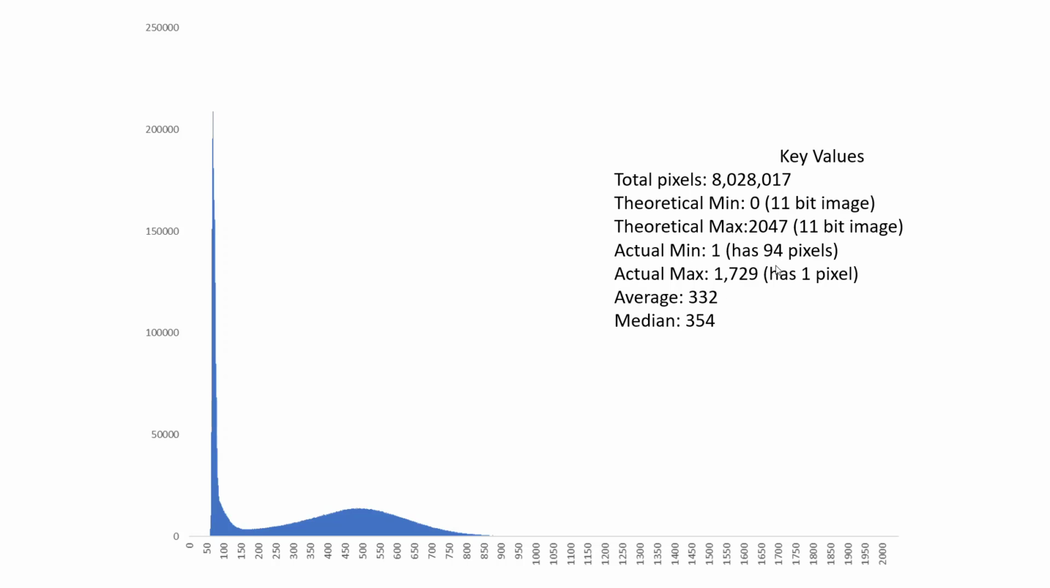We have a theoretical maximum of just over 2,000, whereas our actual maximum is sitting right around here at just over 1,700. Our minimum is obviously 0. We do have some pixels, again, only 94, that have a value of 1. And the 1,700 pixel is only 1 pixel. So this is what I was saying before about how the min-max contrast stretching can be really affected by these weird outlying pixels.